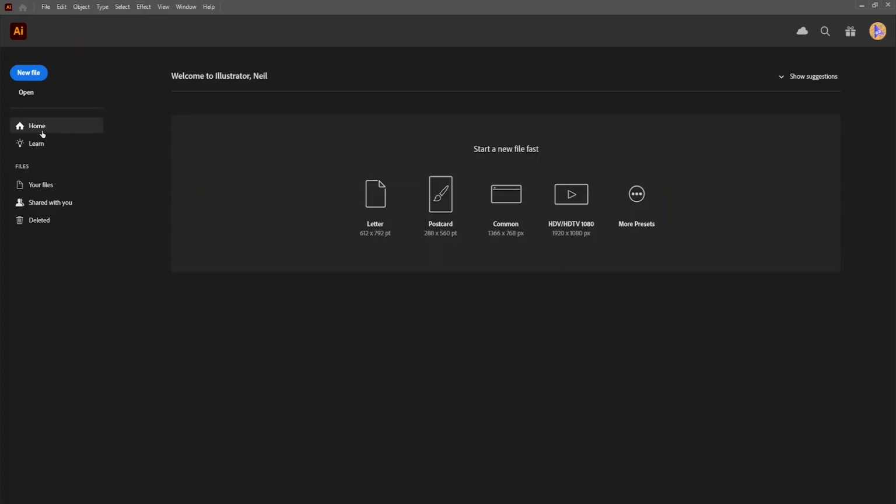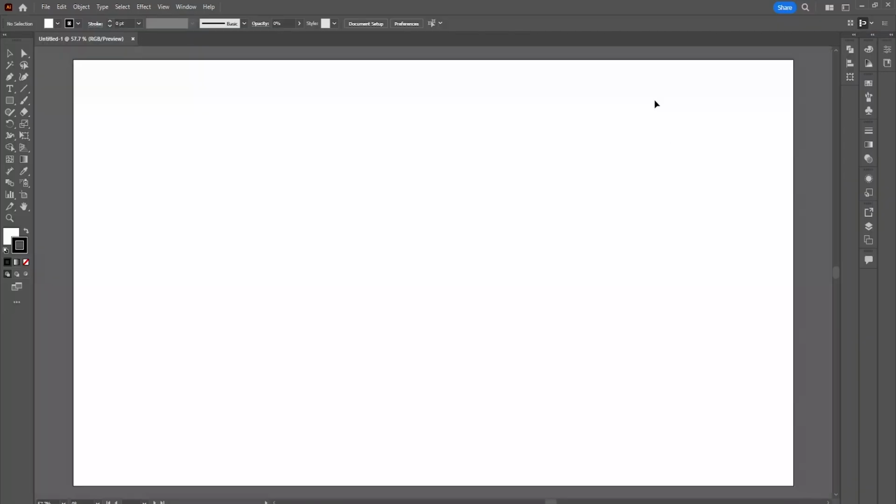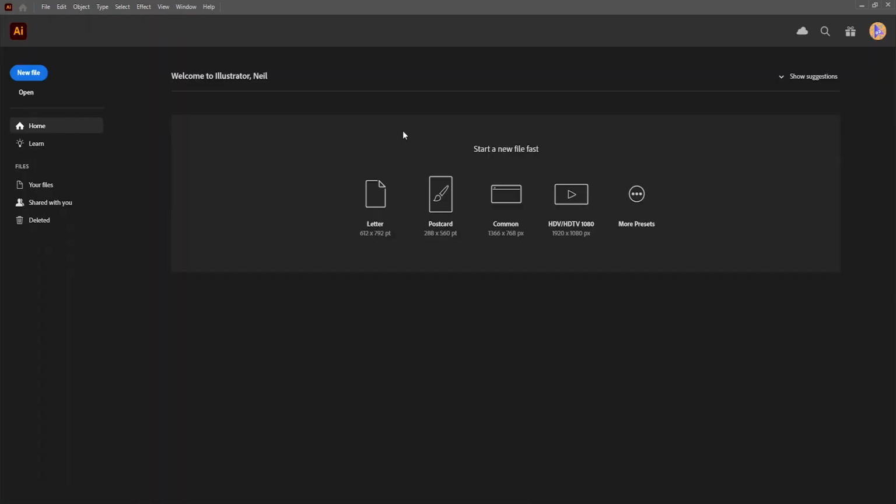Now let's go off to Home. You'll be able to select any of these presets and it will open up the workspace for you. Just wait for a bit and then you will basically see the workspace has appeared. And obviously you will be able to close them anytime. Just click on this and it will take you back to the home tab.